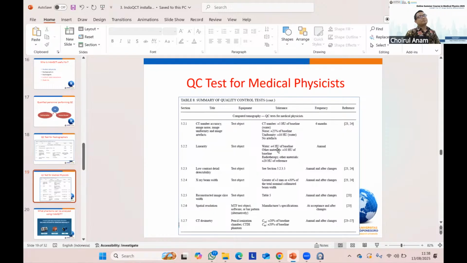Another question from Mr. Ahmed: for medical physicists, is the CT test checked on a weekly or monthly basis? It depends on your department and your protocol regulation. Please consult the regulation in your country. Okay, so please check your regulation.